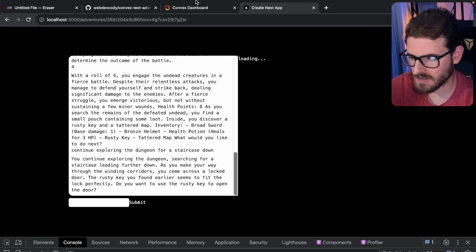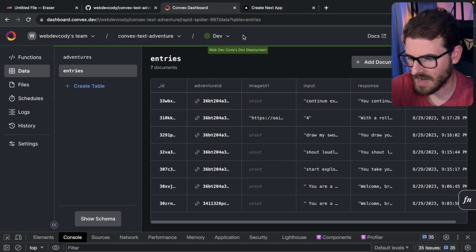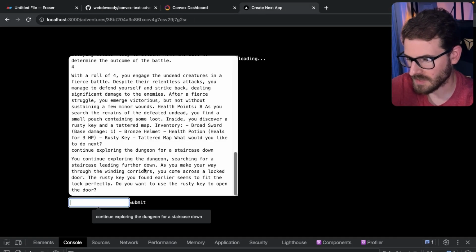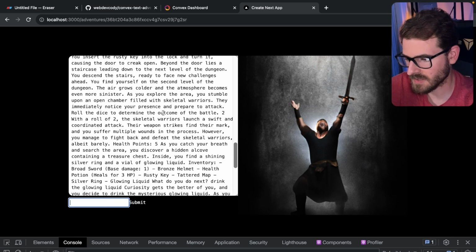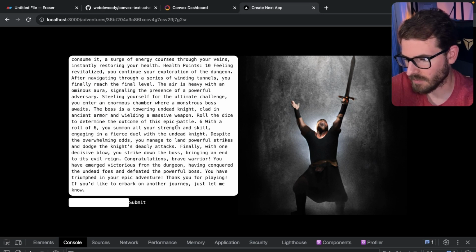So right now it says loading because I don't think the last entry even has anything. So let's just try it again. I'm going to say I open the door with the rusty key. All right, well, we got a huge response back. It looks like it actually rolled the dice to determine the outcome of the battle. Roll with a 2. So it's like doing the thing for us for some reason.